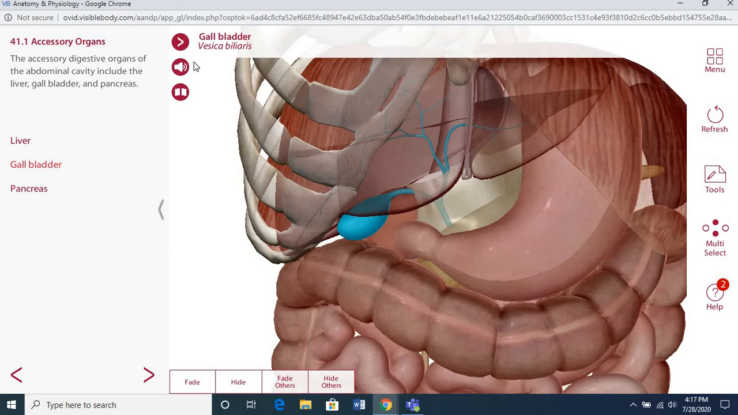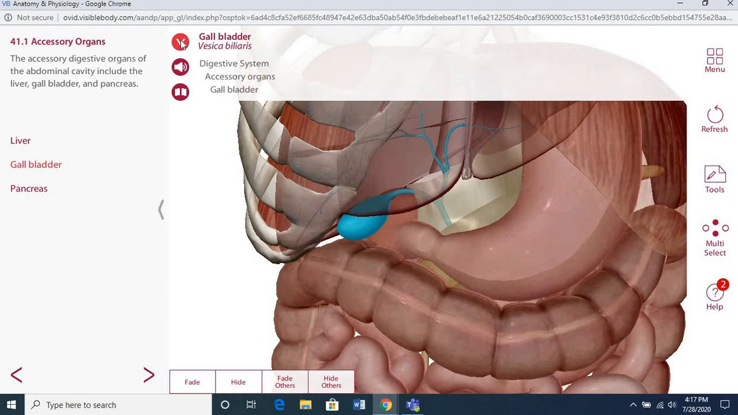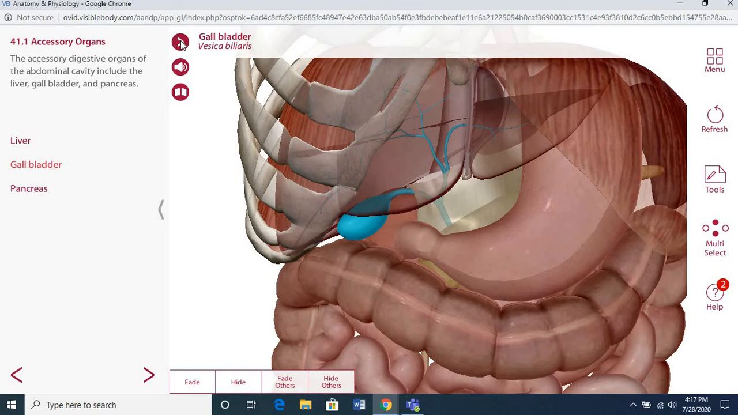Let's take a look at some of the icons around our model and see what they do. If we click the right arrow next to the organ's name, it'll show us where it falls in the body system hierarchy. So digestive system, accessory organs, gallbladder. The speaker icon gives you the correct pronunciation of whatever you're examining. Gallbladder. Most of us probably wouldn't need it for the gallbladder, but this could definitely come in handy when you start looking at and trying to pronounce names in, say, the cardiac system.